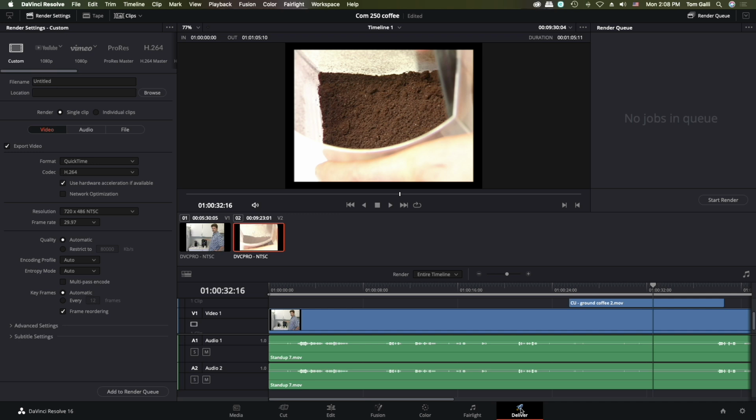In the next video, we're going to look more carefully at importing files into Resolve.